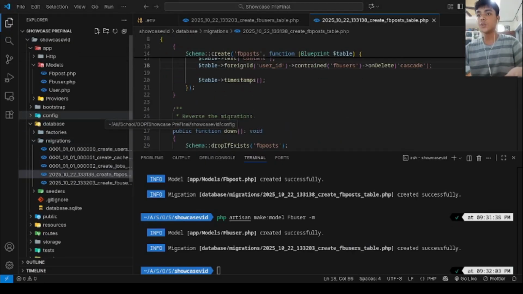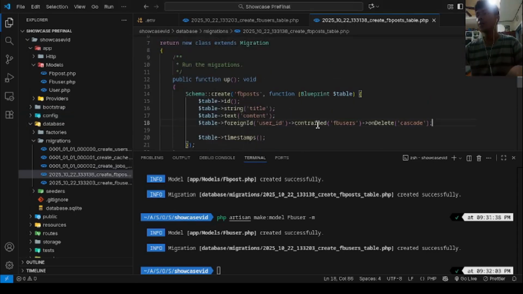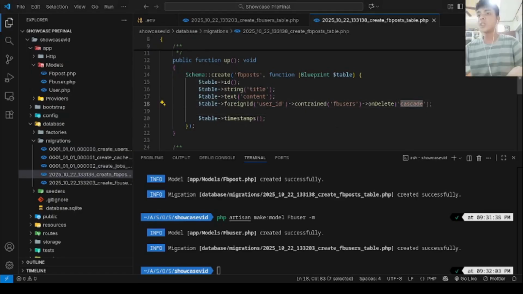So let's move to, I'll explain further. On delete just means that if I delete the user, it will also delete this one. If I create a post, then it's tied to a user, then the user is deleted, this will also be deleted. It can also have restrict or no action, which just means if the user is deleted, the post won't be affected.